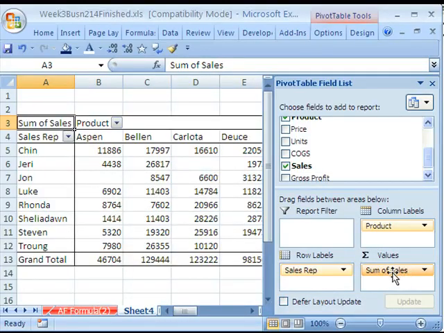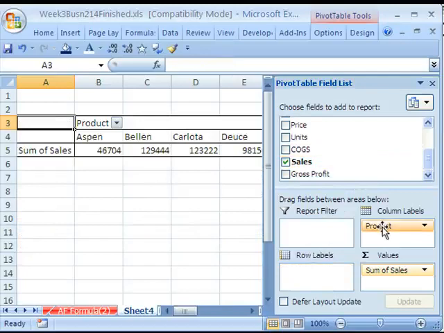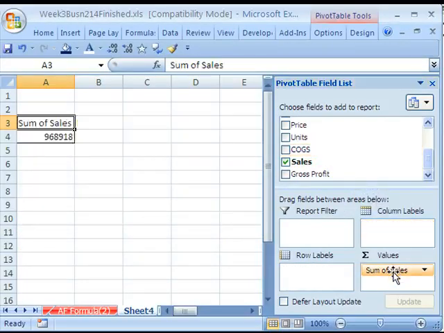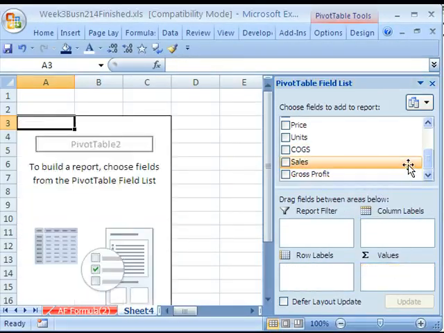Now, in 2007, you can click on these and drag them. I'm going to drag them back to here. And that's actually how you can also do it in earlier versions. You can also, if you don't like dragging down to this area, you can right click.